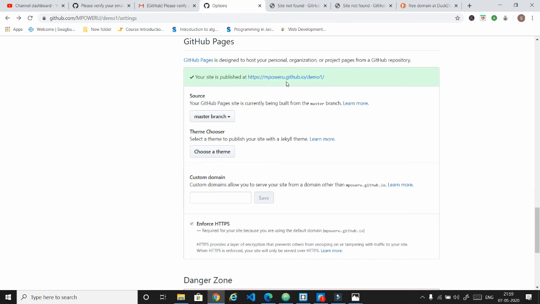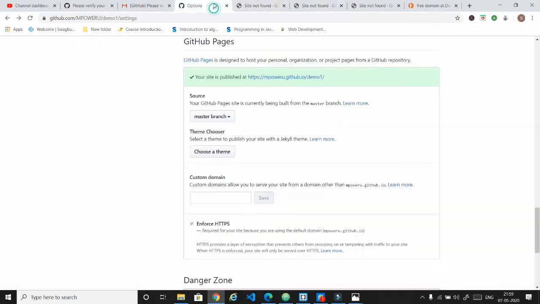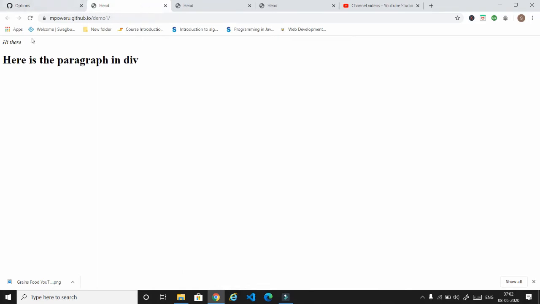It is showing that your site is published. But when I click and open it in a new tab, you can see here the site is not found. So just wait for some more minutes, and after that you can check your website as it will be live. It may take more than 5 minutes, even an hour, to publish our website. And so now my website is published. You can see here, this is the content of my website.